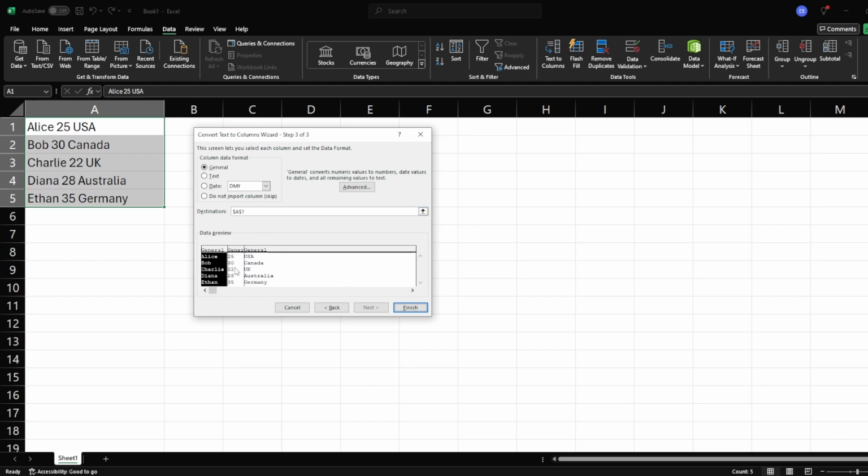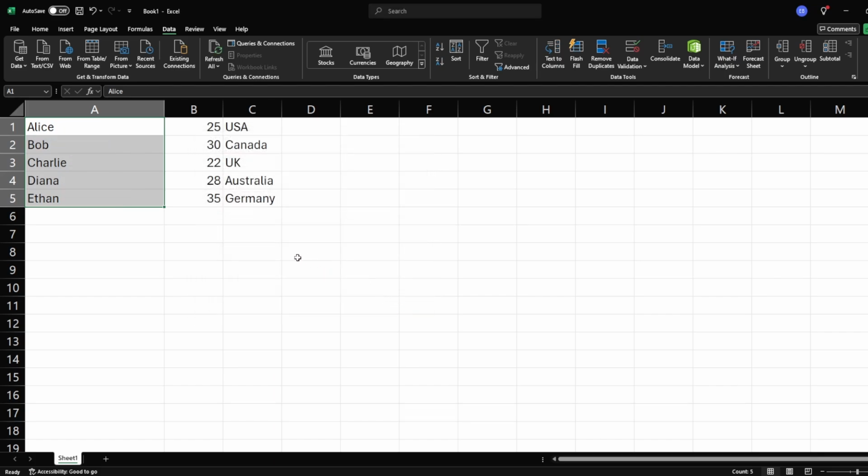By default, general format is selected here, but you can change the format for each column by clicking on it in Data Preview. Then we click Finish. And that's it! You've successfully split a single column into multiple columns. It's super simple and can make organizing your data way easier.